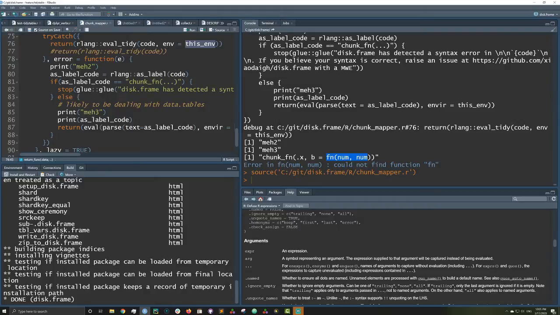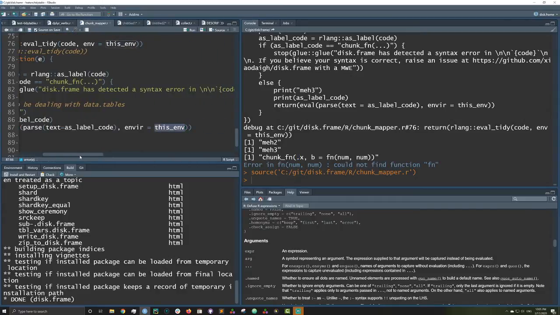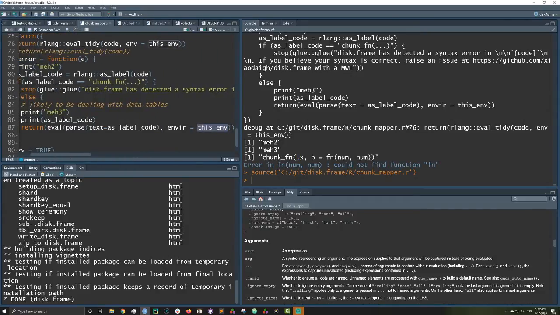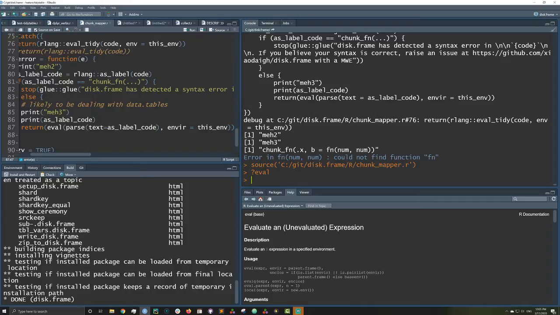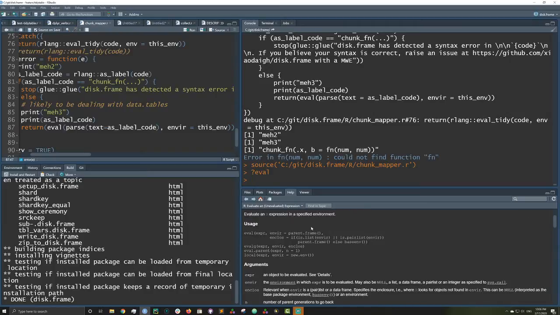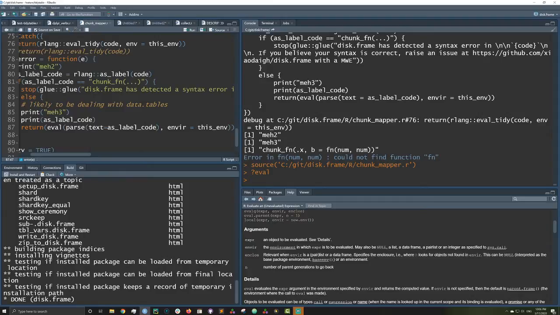So I'm trying to evaluate chunk fn. Chunk fn, of course, is my dt.mutate. That's just a data frame. And I'm trying to evaluate in this environment. So what's going on here? What does eval do? Eval, environment, enclose. Yeah, again, this is a bit complicated for me. Environment, okay.